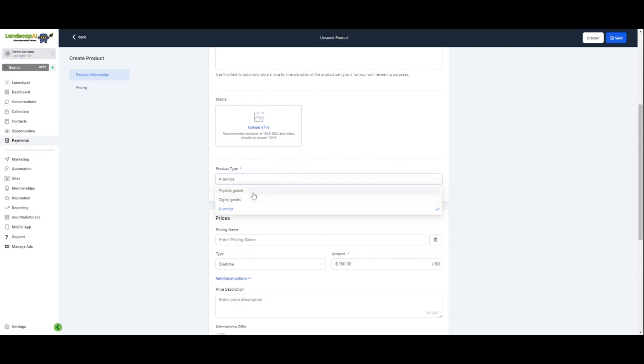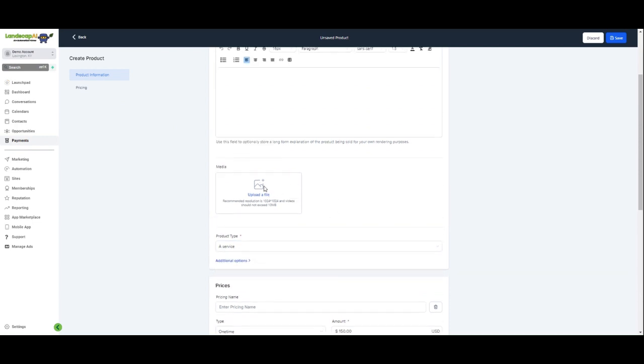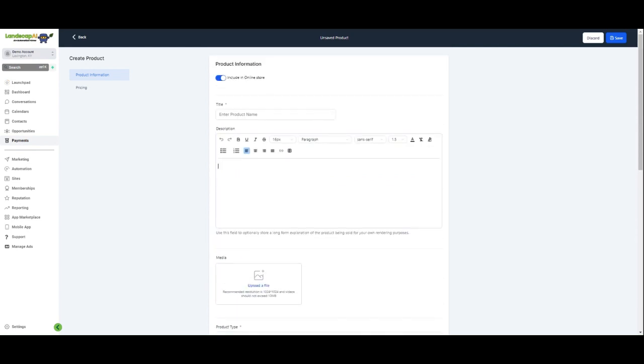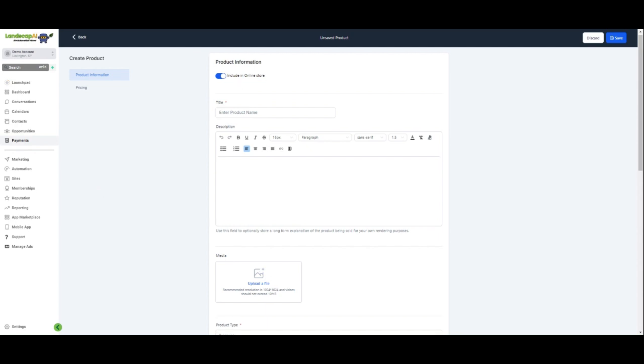And then here you can select the product type: a service, or physical or digital good. You can upload a picture to be attached to it, put in a description, product name, and then choose if you want it to be in your online store. If you build a website inside LandscapAI, there's a widget for an online store. This would make it populate into that online store for people to go to your website and purchase, basically.